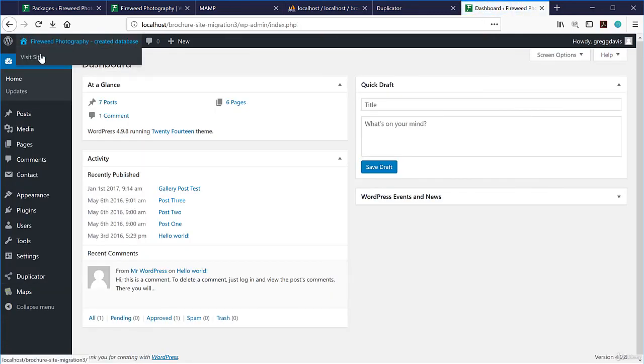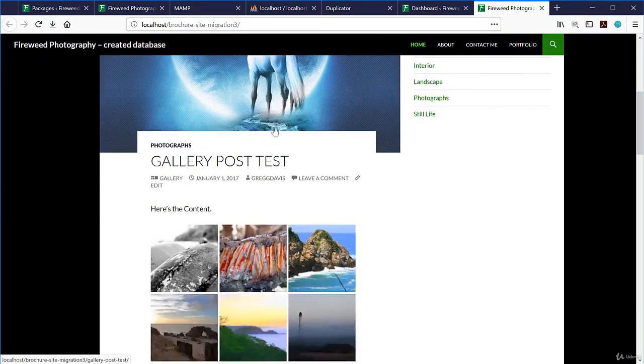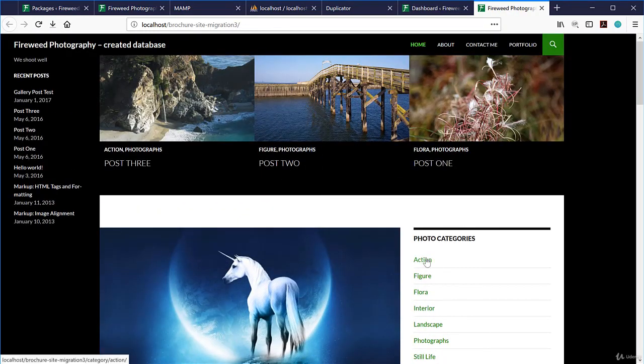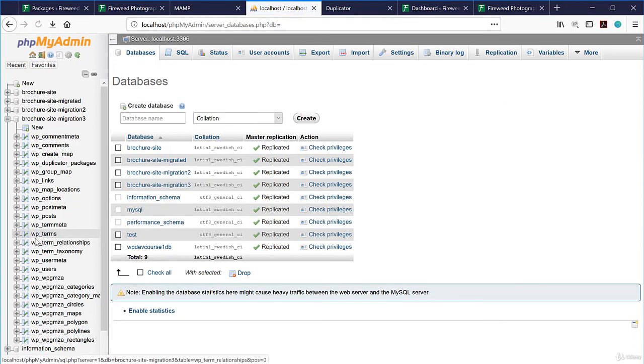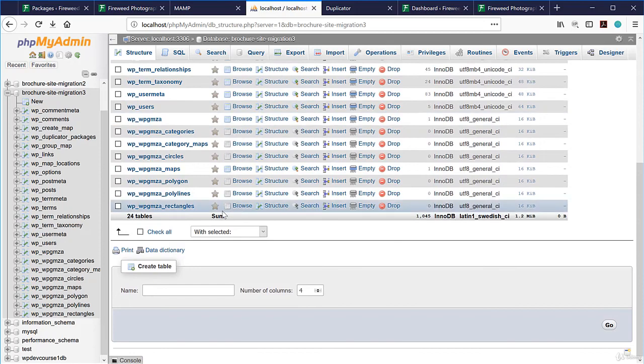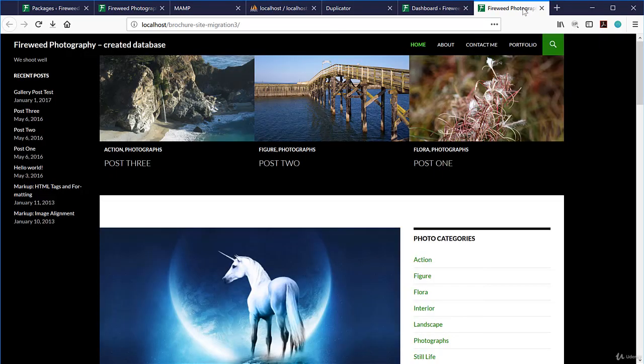I can roll over the name and right click and open the site in a new tab. Again, an exact copy with all the URLs correct. Brochure site migration 3. All the navigation is working. It's changed the database. And if we go back into phpMyAdmin and refresh, if I go into that specific database, brochure site migration 3, you can see that it added all the database tables for that site.